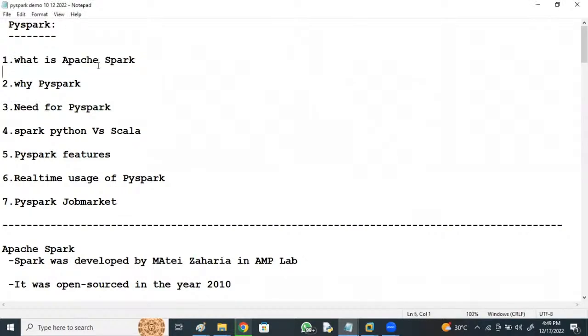In the last session, we had a demo session. In that, I was briefing you about PySpark: what is Apache Spark, why PySpark and the need for it, Spark, Python, and Scala, real-time usage of PySpark, and the PySpark job market.